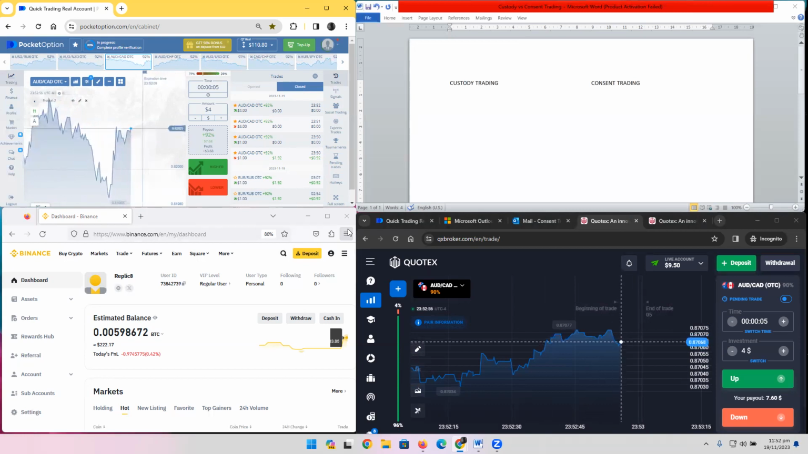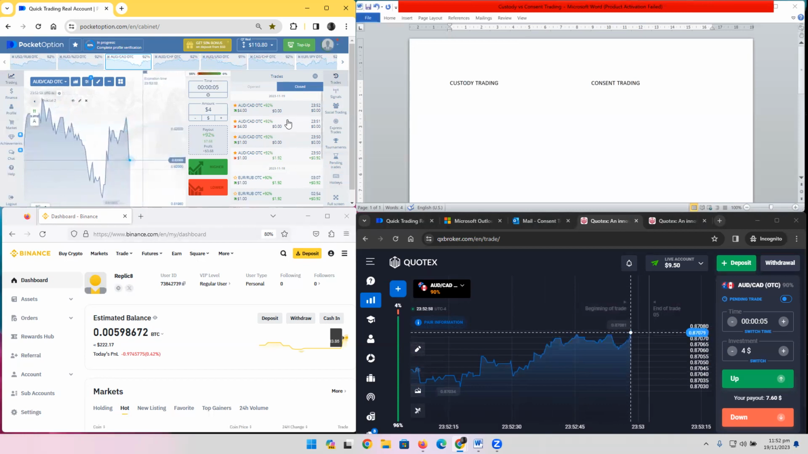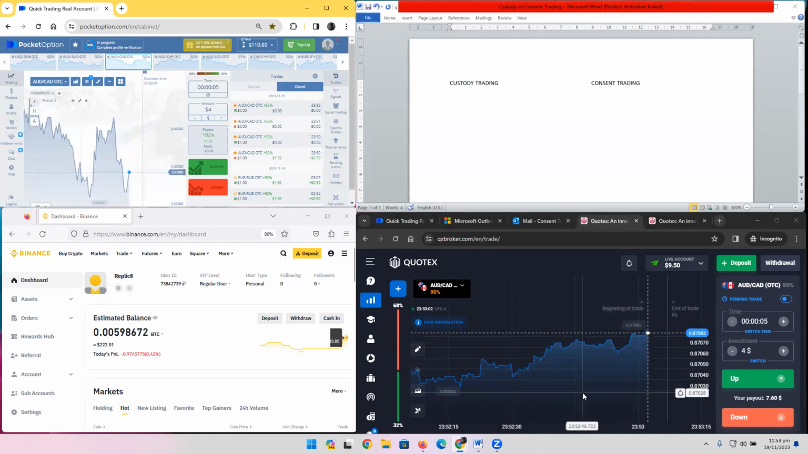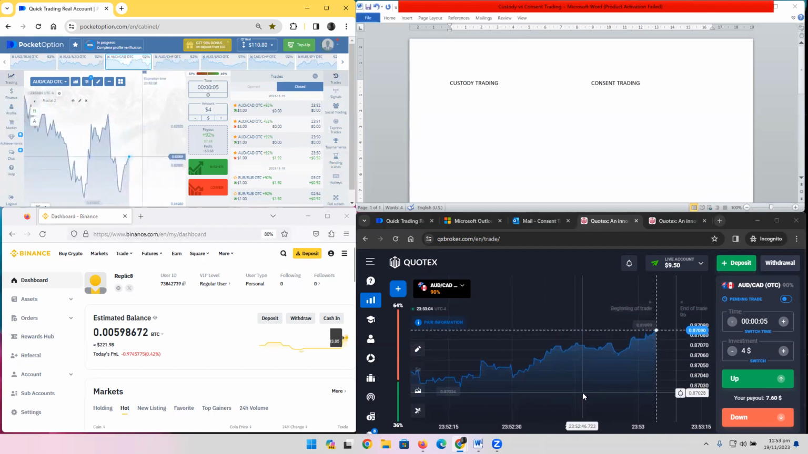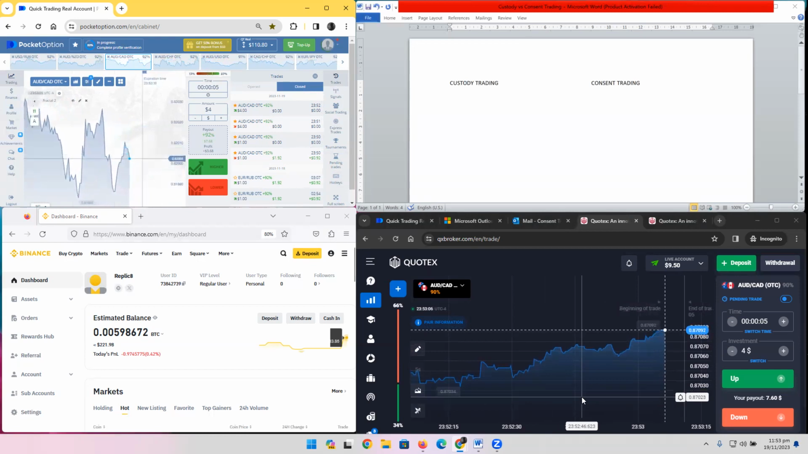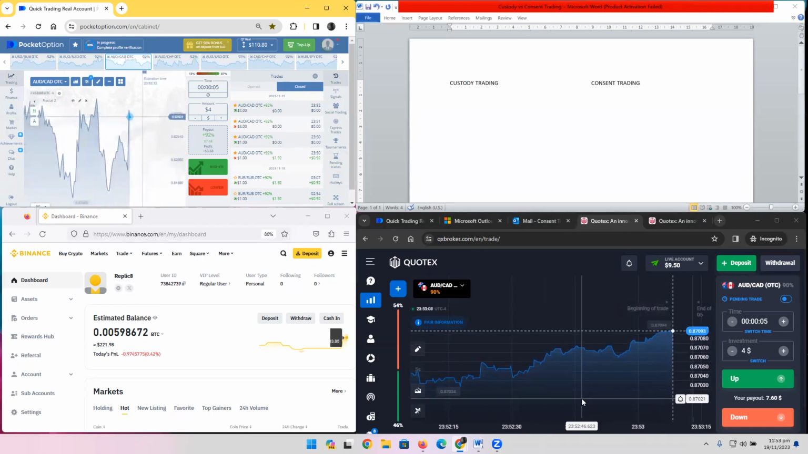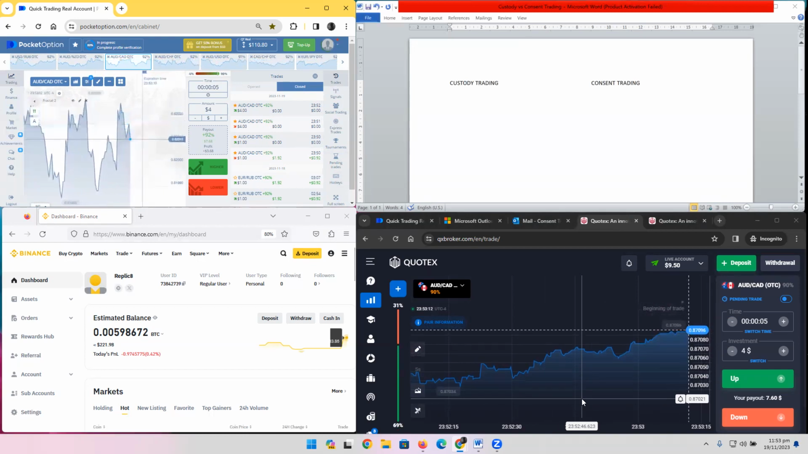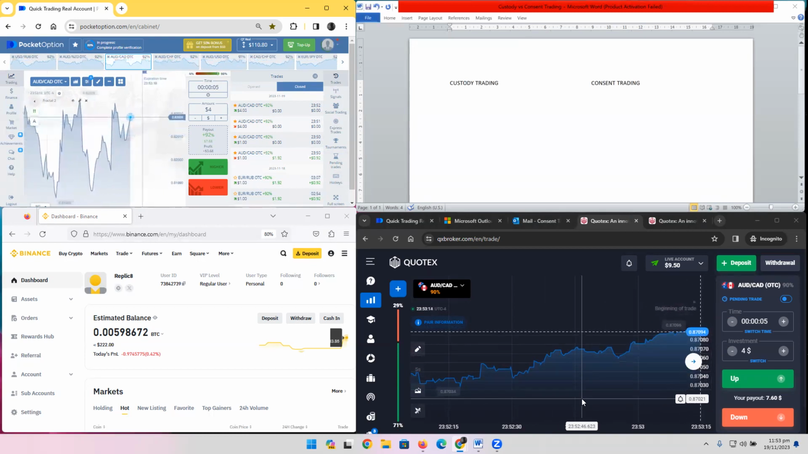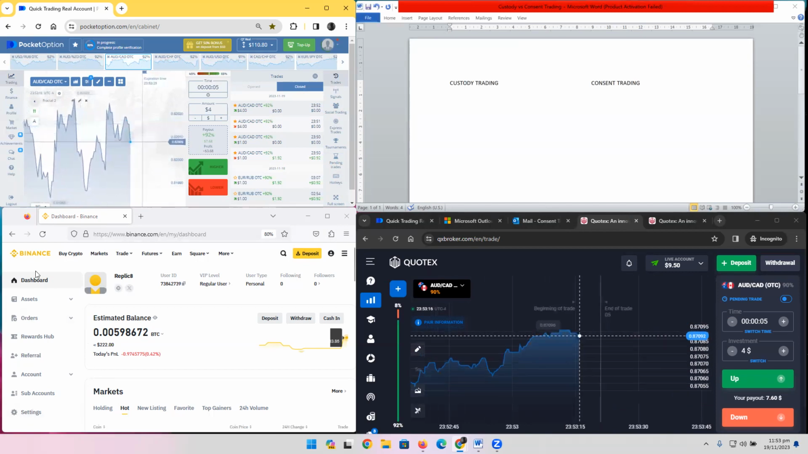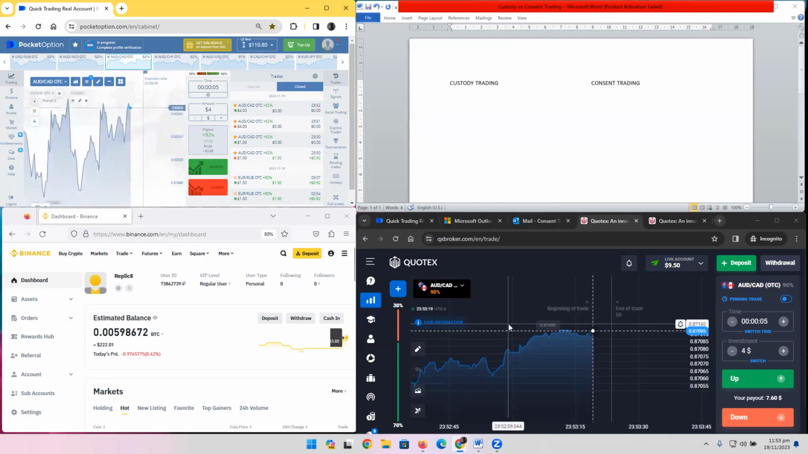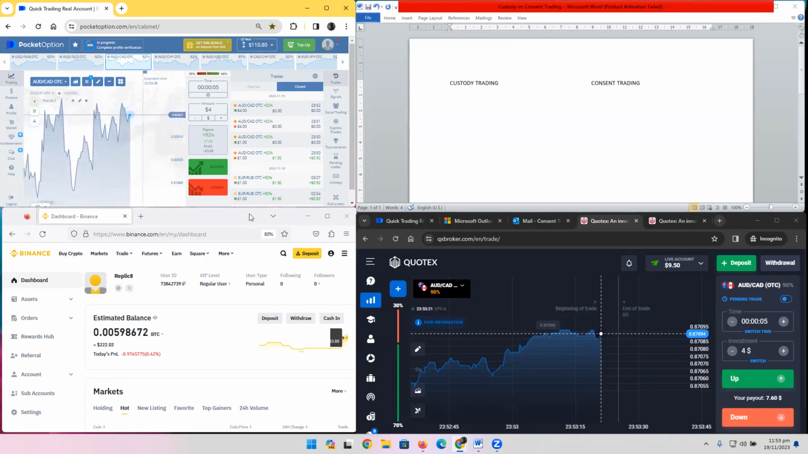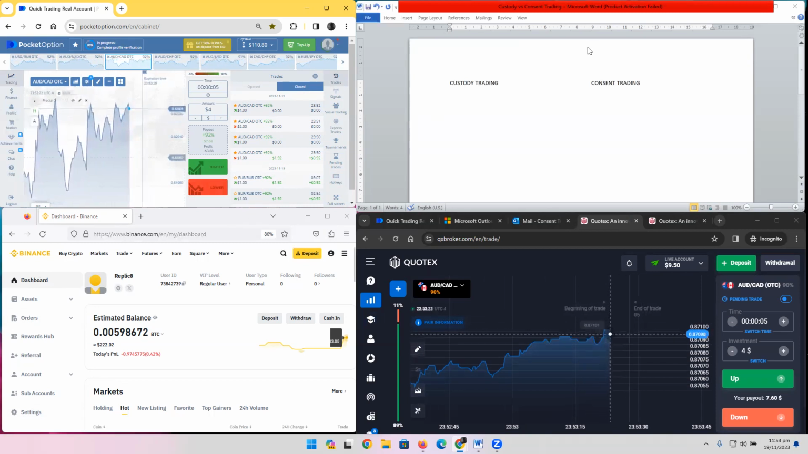I'm just trying to show you it using my rudimentary hands and try to simulate what the program does for you. Okay, so ladies and gentlemen, you can see multiple ways that this program can do this over and over again. Right, so I just wanted to record this quick video to show you the difference between custody trading, actually moving funds from Binance to Quordex, and consent trading. There are so many ways we can use this going forward.